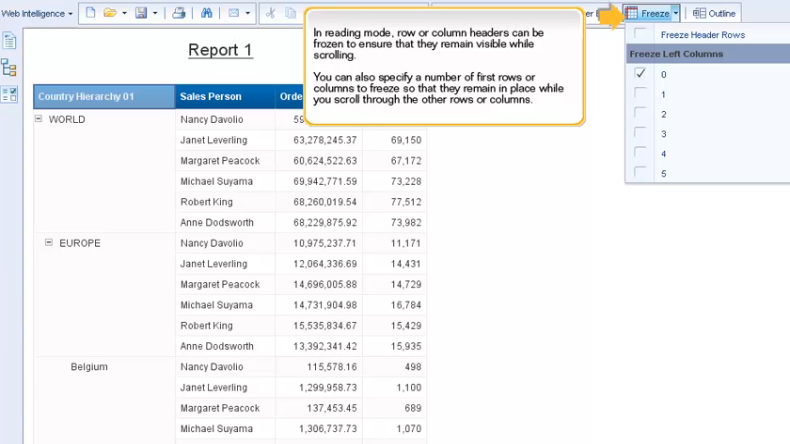In reading mode, row or column headers can be frozen to ensure that they remain visible while scrolling. You can also specify a number of first rows or columns to freeze, so that they remain in place while you scroll through the other rows or columns.